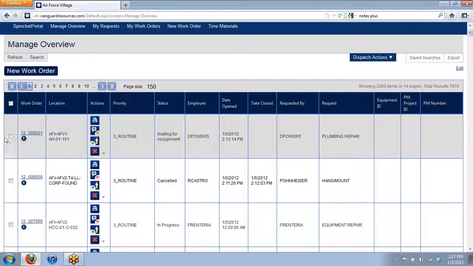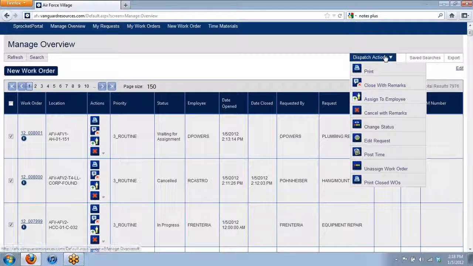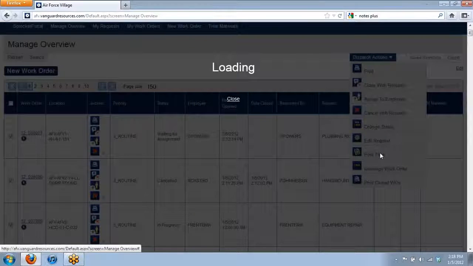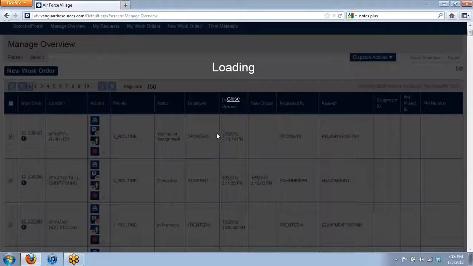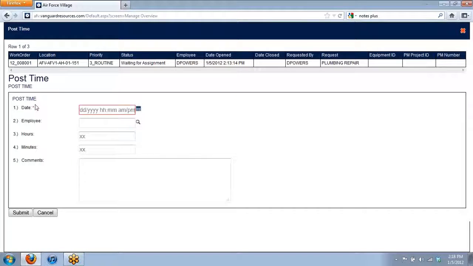The other option that you have is if you want to click these check boxes. So if you're the supervisor and you want to post time to all three of these, you check the boxes, you go to dispatch actions on the top right, and you can go to post time. When you do it this way, it's going to post time to all three of them, and it'll do it separately. I'm going to go ahead and cancel out of it, but I just want to show you.